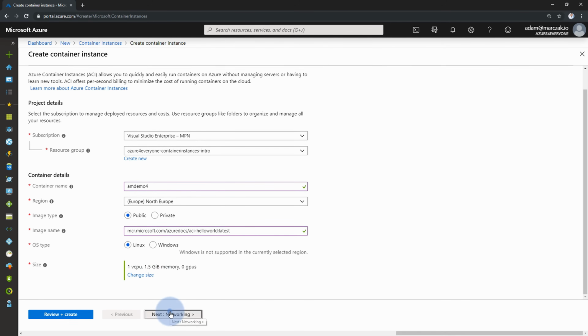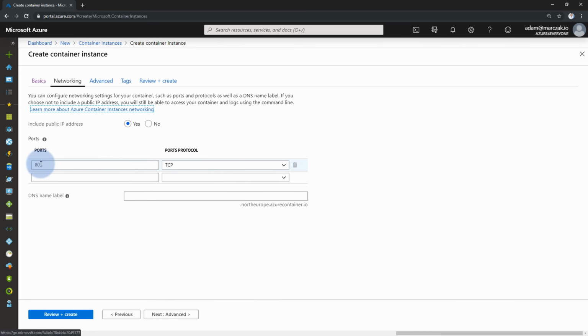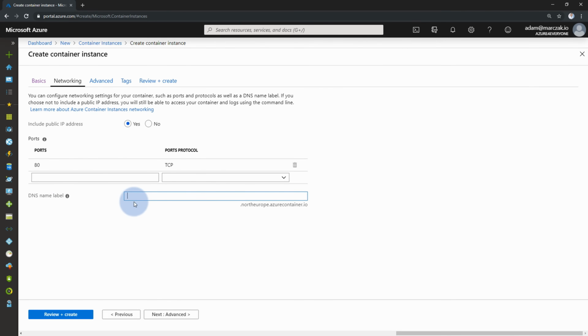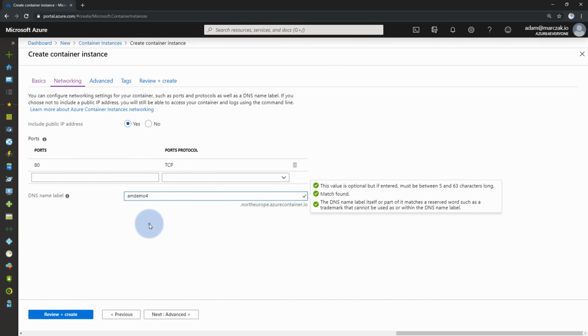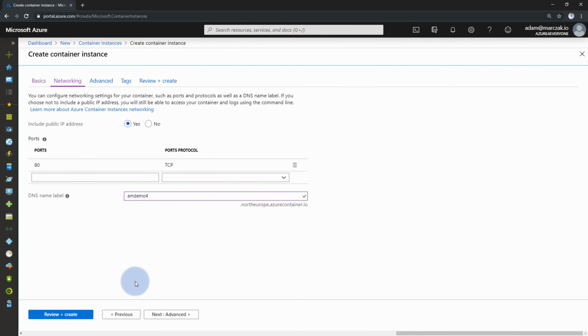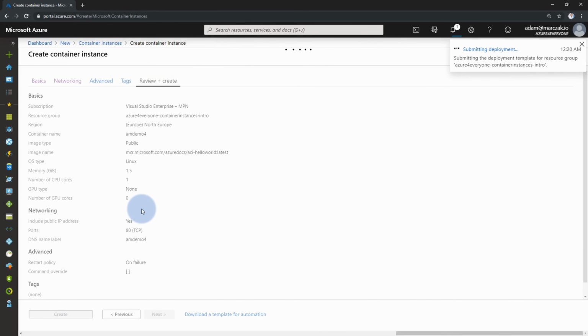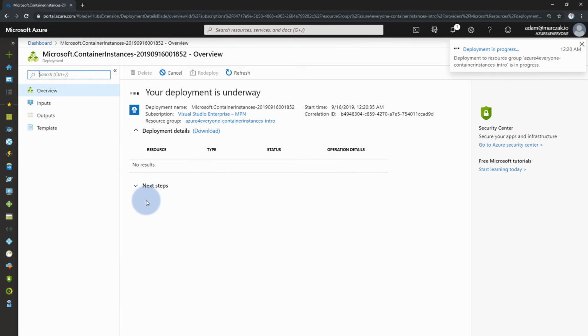If you go to the next tab on the networking, you see that we have exposed port 80 over TCP, and we're gonna get a public IP. But if you want a public DNS, we can also get that. So let's type amdemo4. This is currently available, so I'm just gonna review. Looks everything fine, and I'm gonna hit create. So I'm just gonna wait. This takes about a minute or 2.